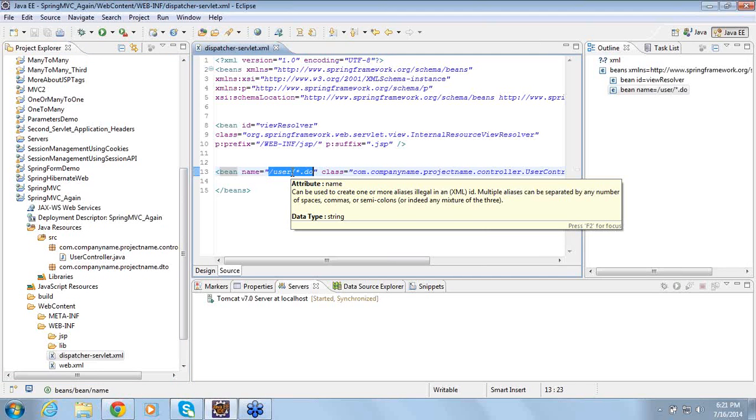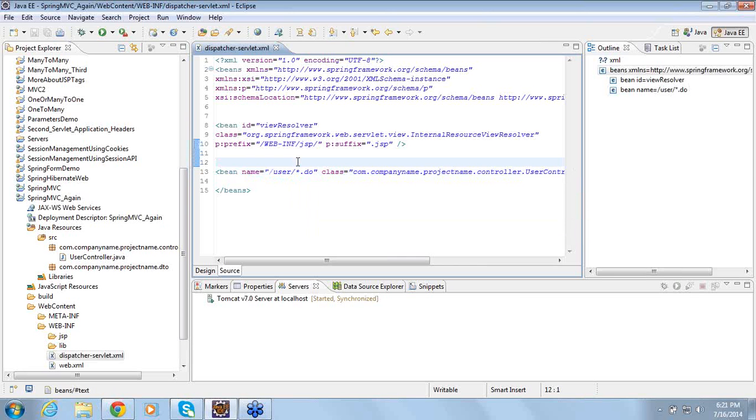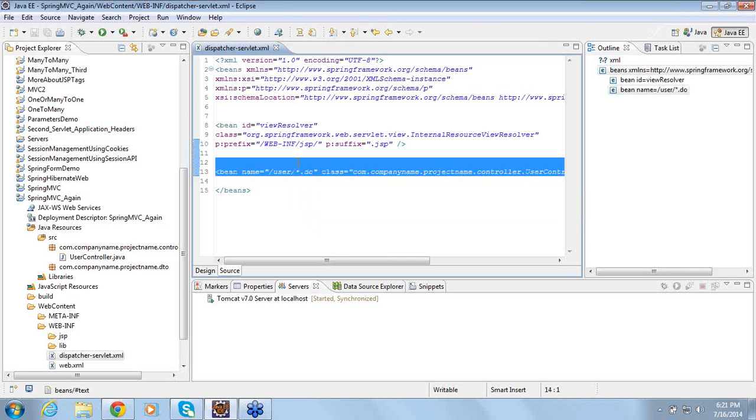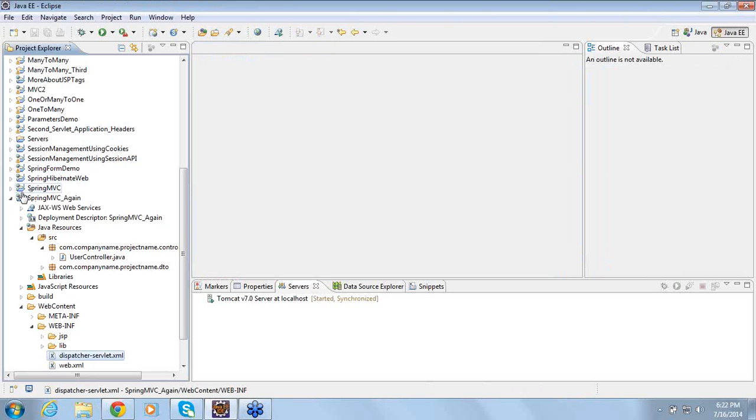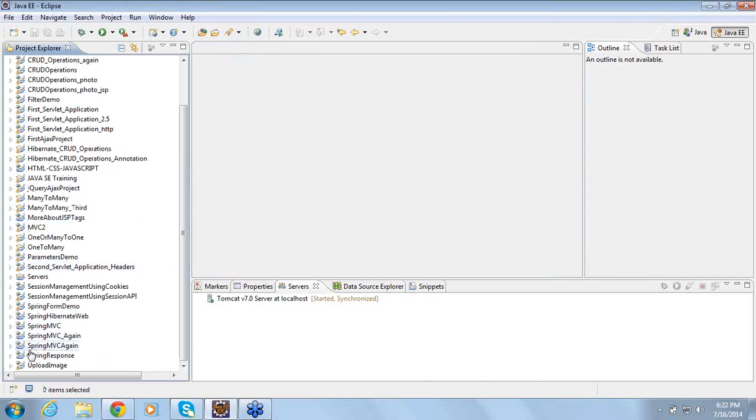Now imagine your project is very big, maybe a 5 to 6 year project with 1,000 case studies, 1,000 modules. Then you'll have so many controllers, so many bean tags. If you have 10 controllers, there will be 10 bean tags. If you have 100 controllers, there will be 100 bean tags. If you have 200 controllers, there will be 200 bean tags. This is something difficult to maintain.